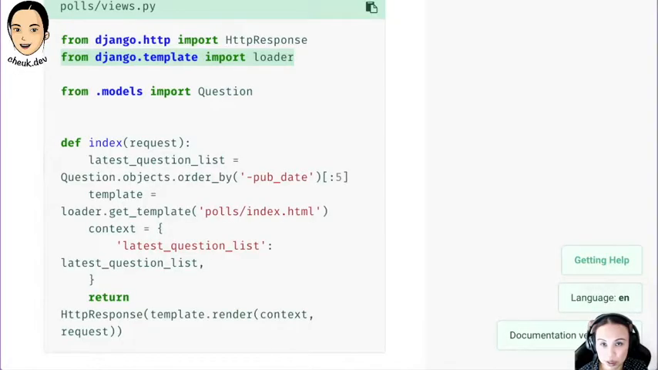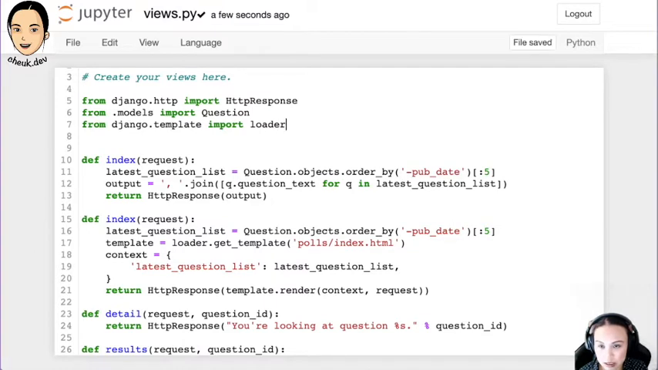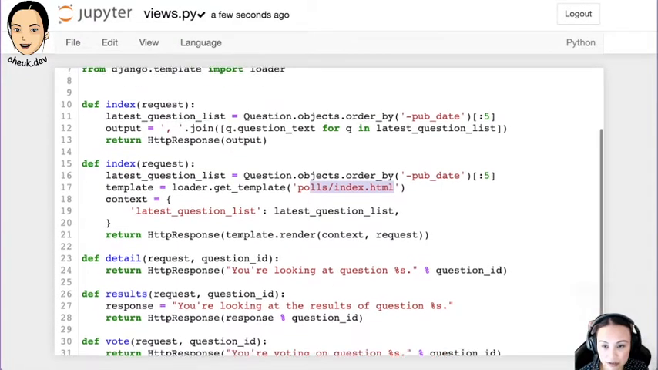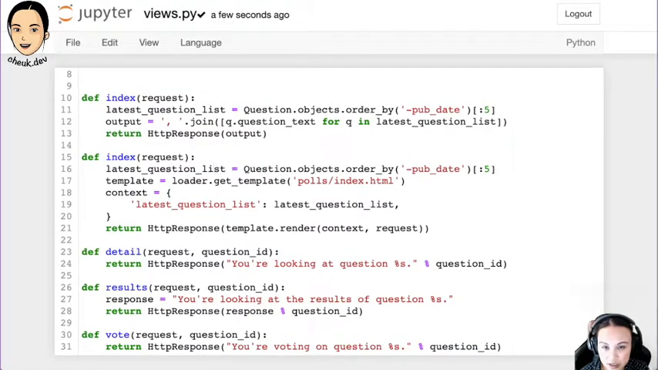So yeah, come here and import that. Right. So now we can have the get template, and then we would have this HTML. And the thing is, for the context, we would be using the latest question list. So this is a dictionary saying that the latest question list is this list that we have created. And then instead of just sending outputs as a response, we would have a template render.